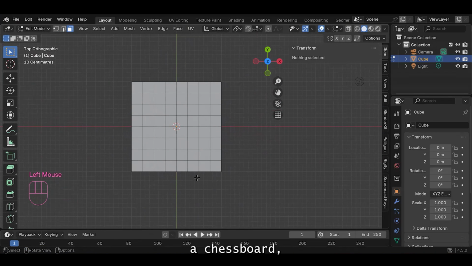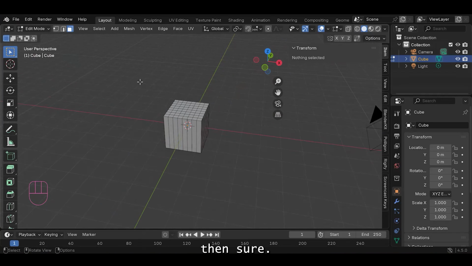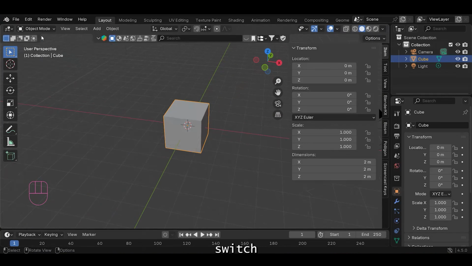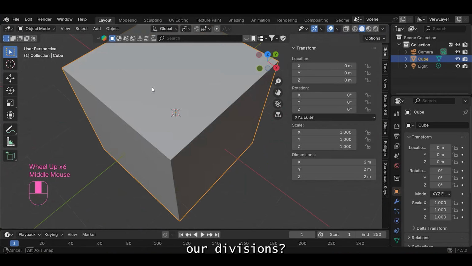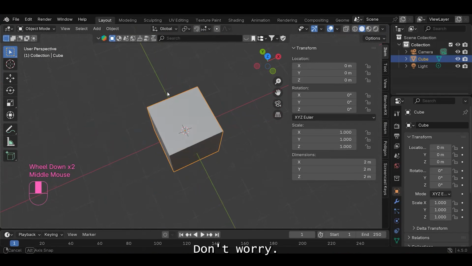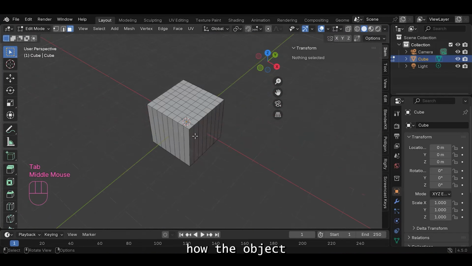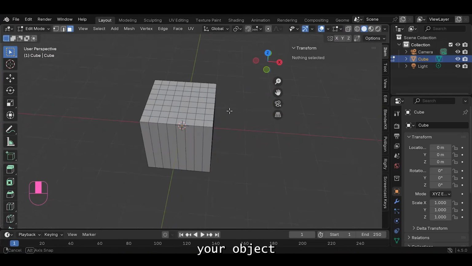All right, so you can see we have a chessboard, but obviously when we go out of the top view, this is a very thick chessboard. If you're into that, then sure. But I'm going to now scale the size. So I'm going to press tab. Remember tab, what does it do? It changes from edit mode to object mode. Or if it's a bit too overwhelming to remember all of these shortcuts, just know you can switch to object mode here. The reason why I'm now going to object mode, what you'll notice is, where's all our divisions? Don't worry. Object mode just shows how the whole object looks, whereas edit mode shows what you can manipulate, how the object is formed, basically the mesh of your object.